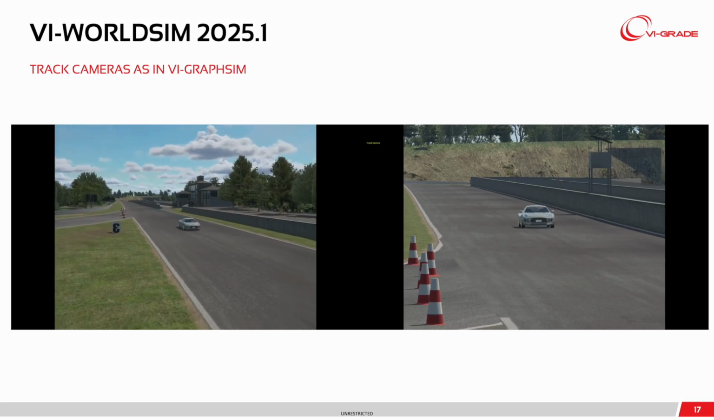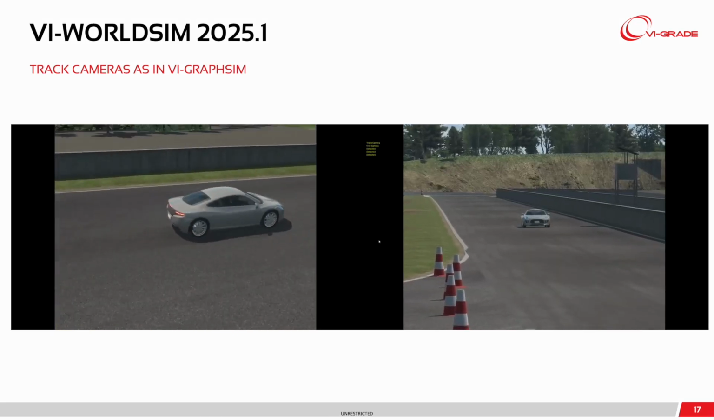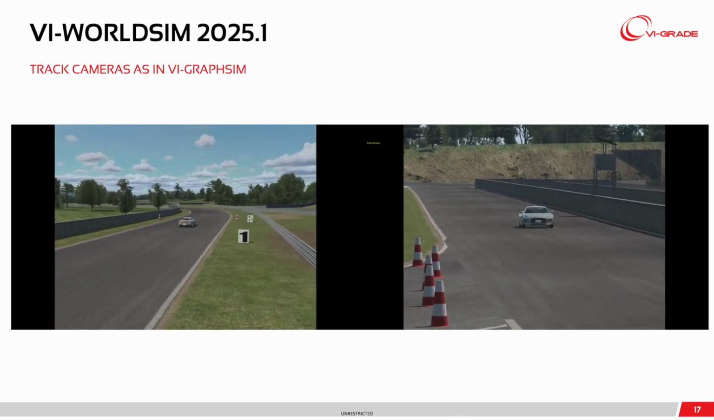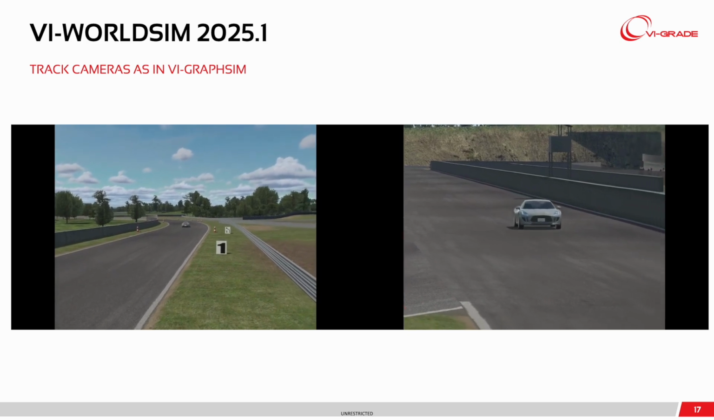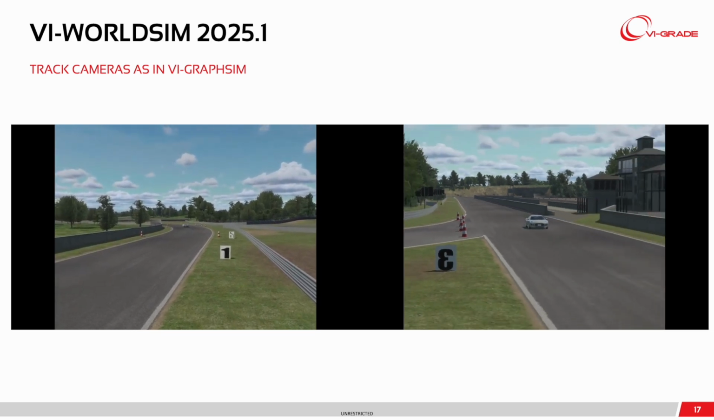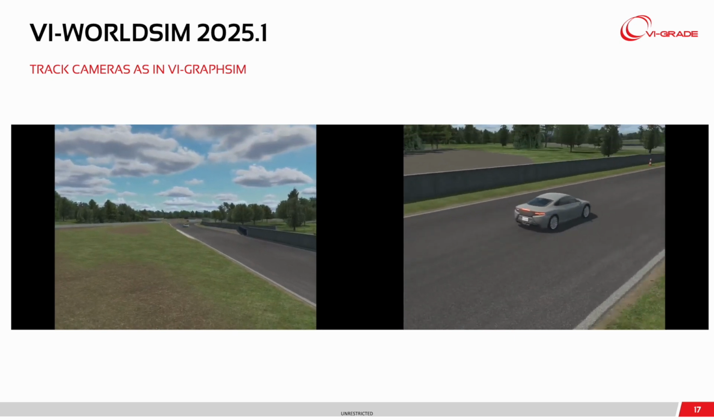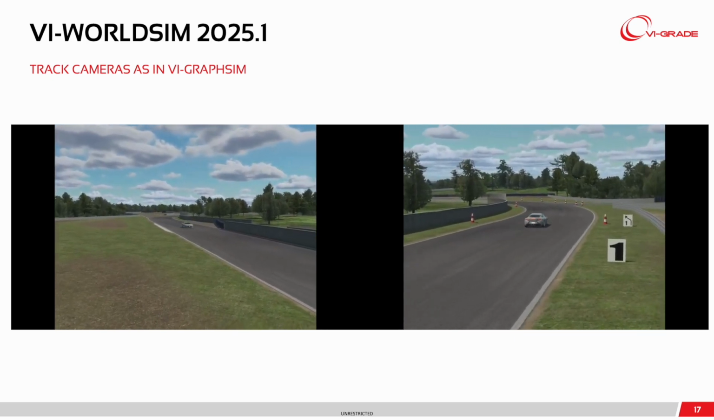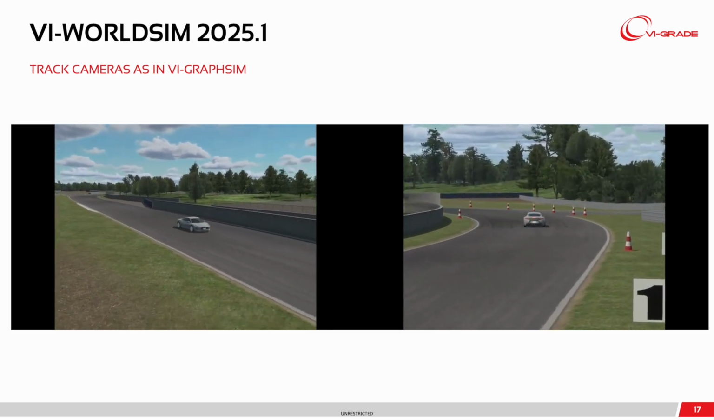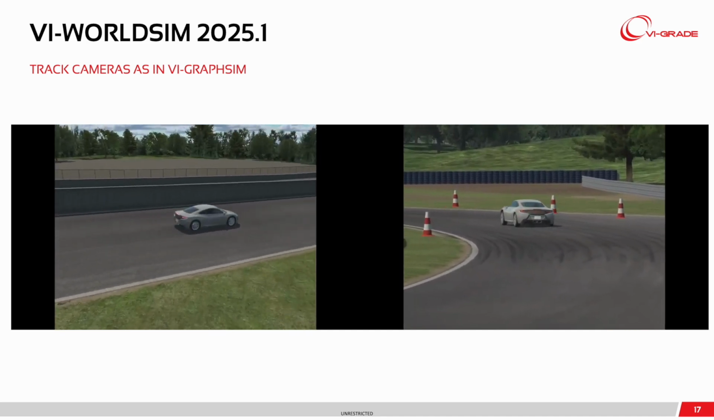Track cameras have been enabled. This is for spectator views, so we can actually track the vehicles as they're going around the track. Gives a much more level of realism of tracking the vehicles, very much like a film camera. So this has now been enabled within WorldSim.